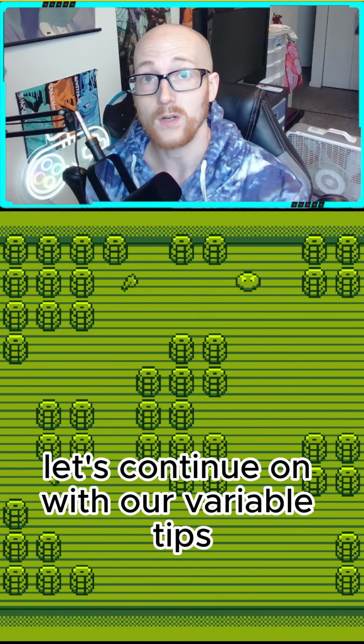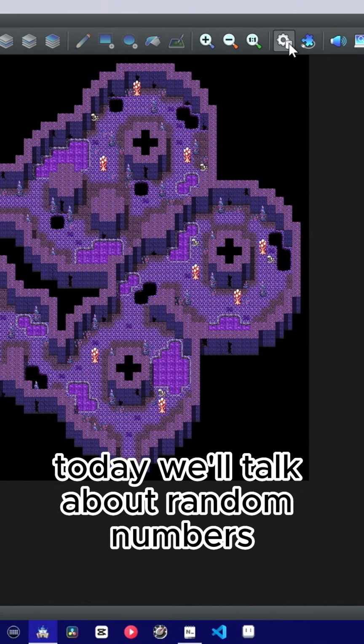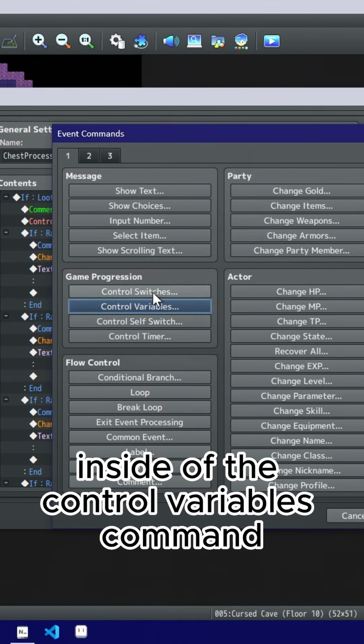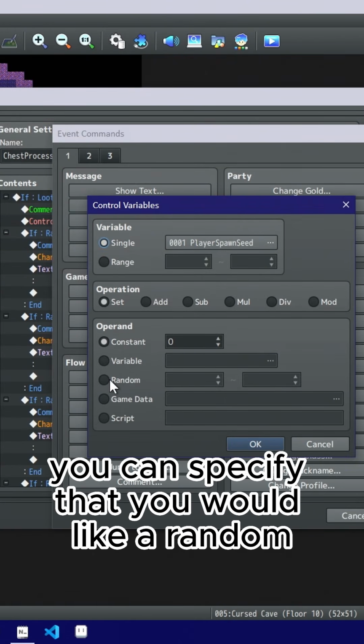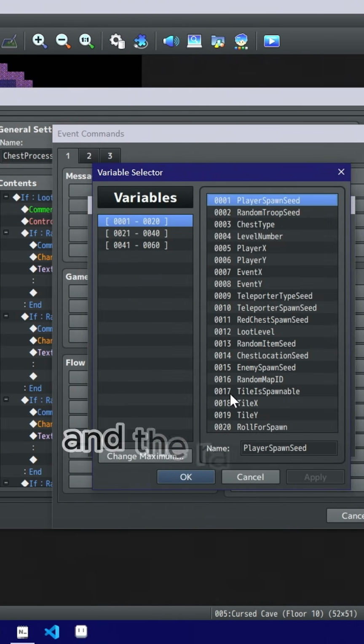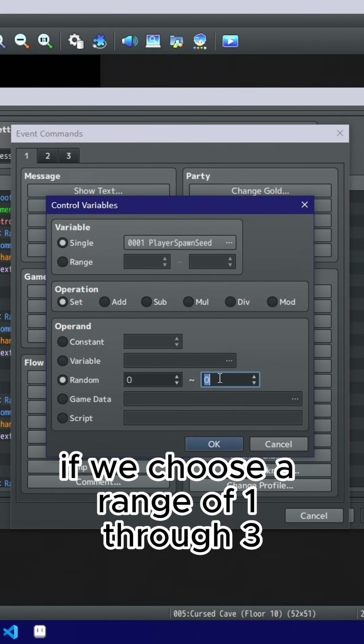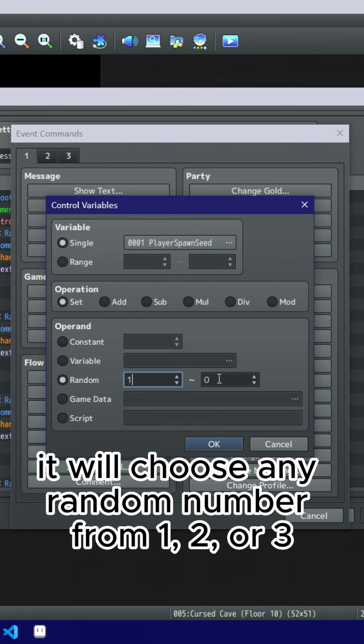Let's continue on with our variable tips and the data that you can store within them. Today we'll talk about random numbers. Inside of the control variables command, you can specify that you would like a random number to be assigned to a particular variable and the range that random number can fall between. For instance, if we choose a range of 1 through 3, it will choose any random number from 1, 2, or 3.